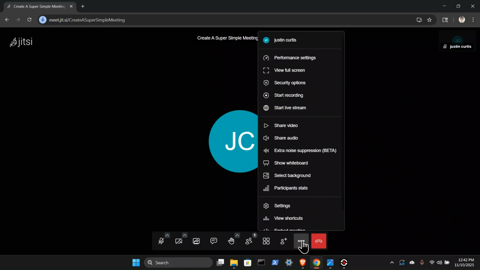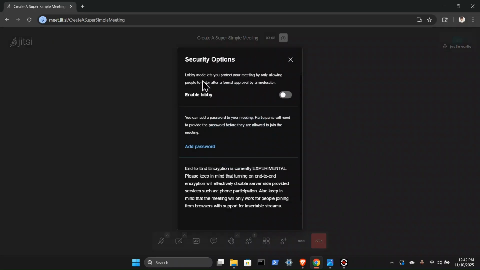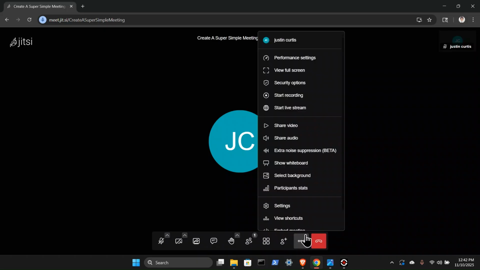So if we select that, we have a few things in here. So of course our profile, performance settings, view full screen, security options. So in here you can enable the ability to set approvals for anybody attending your meeting. So yes, and we can even add a password if we wish. Close that back out, come into more actions.